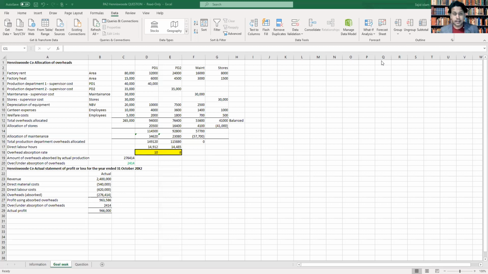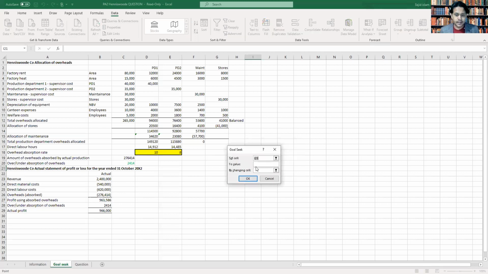So let's say, for example, I want to do this. In this question, they said we want to have a zero value for the under and over absorb. They said, what if I don't want any over and under absorb? So we set the cell. You have to set the cell first, and set the cell means which cell I'm going to use.